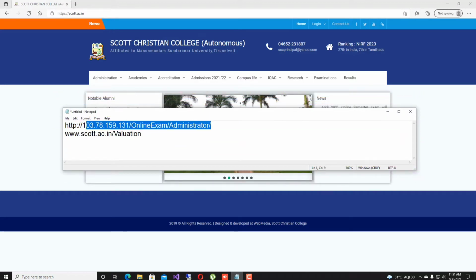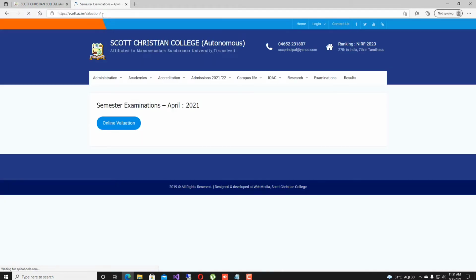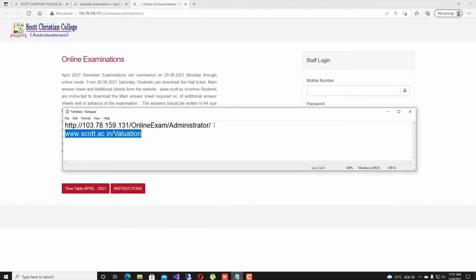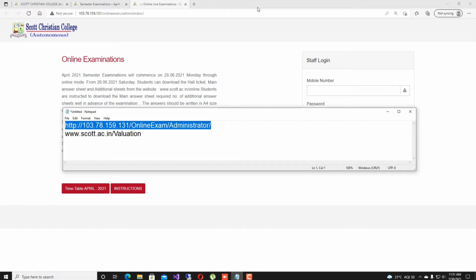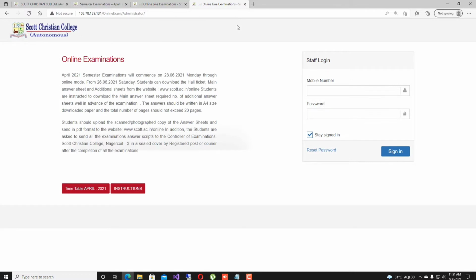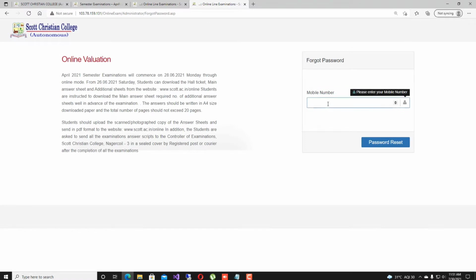When you open the college website, two portals will be opened. You click the second option, then you click the online valuation. You will be asked for a password. So go to reset password.